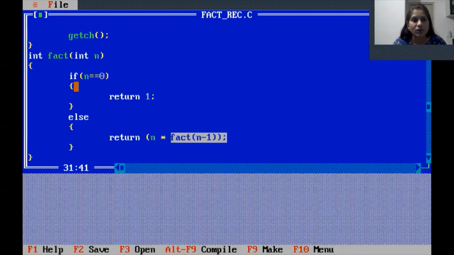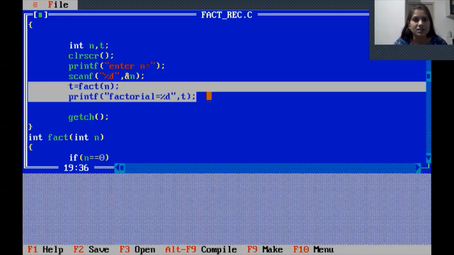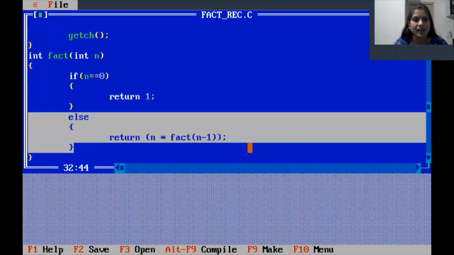So what is the output of this program? If the user enters n equals 0, then the if condition is true and it returns 1, and that value is returned in variable t, and the answer displayed is factorial equals 1. Clear? But if n is different from 0, then it goes to the else part with the condition n into fact of n minus 1. Suppose n is 3, then 3 into 2 into 1. It returns the answer to void main.